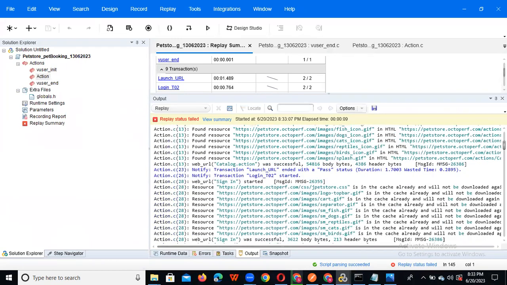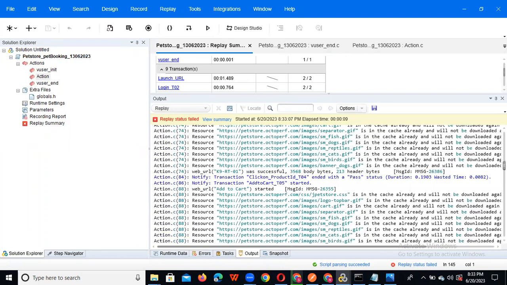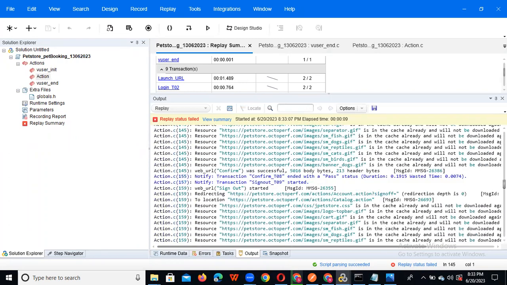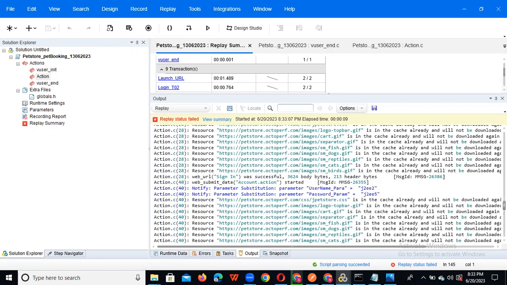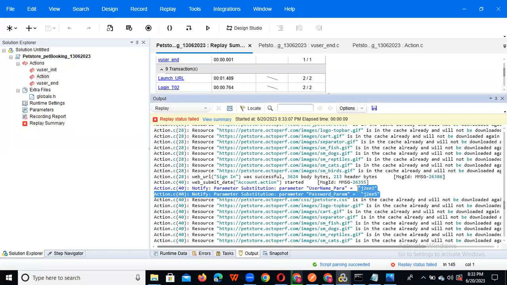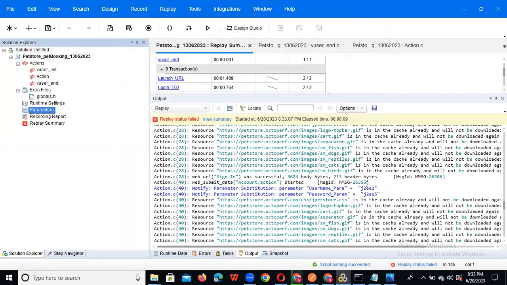Now we'll see the first iteration, J2W, and we'll observe the second iteration. See, J2W, J25 is picked. Correct. Sequential, it is picking sequentially. So now we'll change to random and we'll observe. Each property we'll set to random, each iteration, and observe 2 iterations randomly.